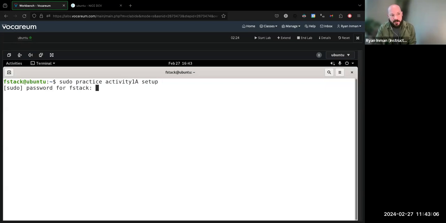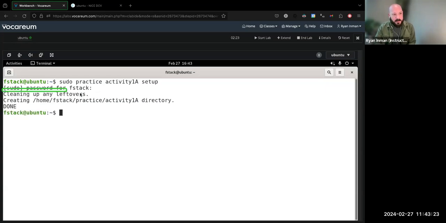Again, it asked me for the password for my FStack user, and that password is Academy. For security purposes, this is masked, and you will not see the keys that you're typing. They are there. So I just typed Academy. It looks like I didn't, but I did. I'm gonna hit enter, and it tells me that it's cleaning up whatever leftovers may have been on the system, and it's creating the home FStack practice activity 1A directory, and it's done.